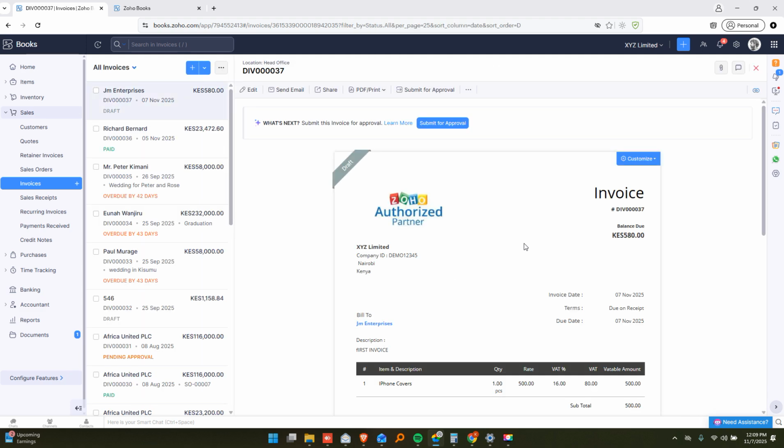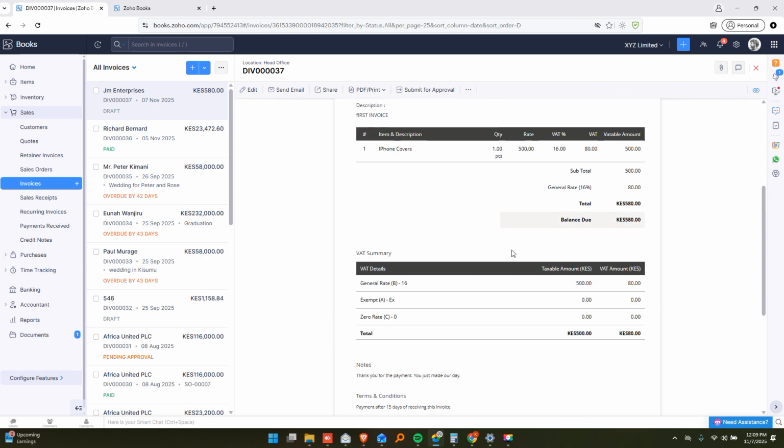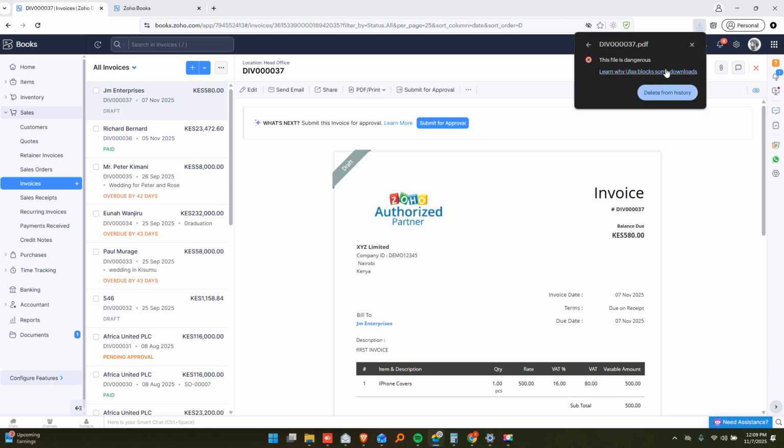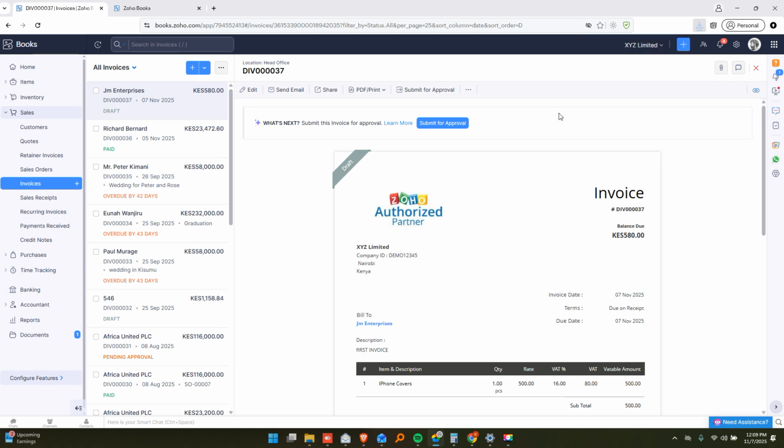Then an invoice will be previewed over here. So this is the invoice we are going to share with the customer, so that they can pay or make payment. So we can print it out as a PDF directly from the system. As you can see, it says that it is downloading. Okay, it's dangerous, but it's okay, that's fine.